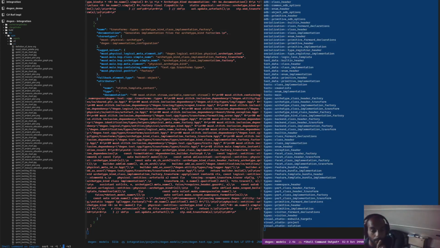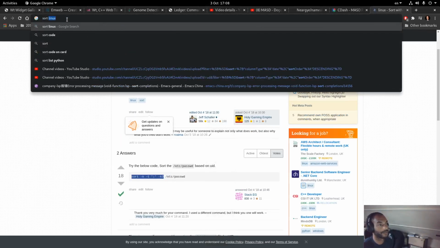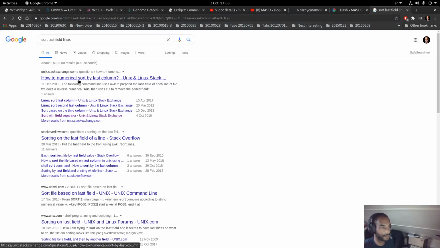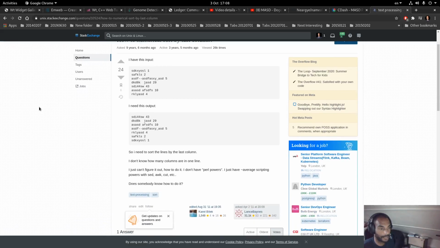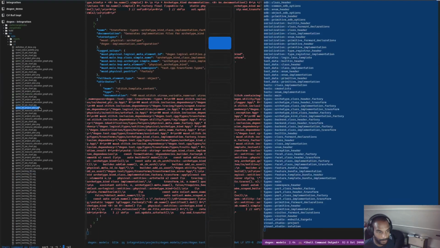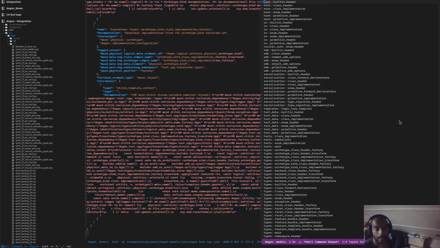But there's a problem. We need to know, is there a way of saying sort last field, whatever that field is? Yes, the best way to do this is going to be using awk, and now it's going to be a bit annoying. Okay, right, so let's try to find an easier way of doing this.